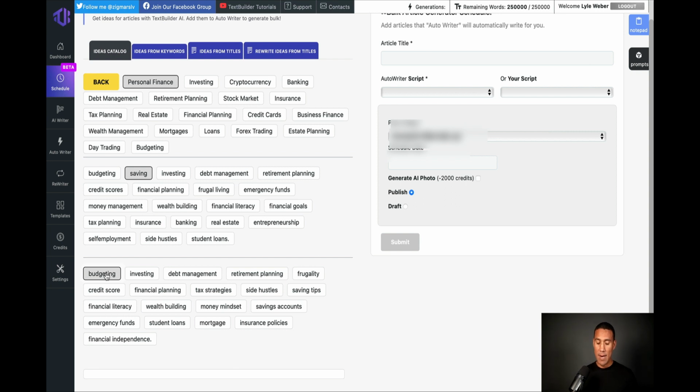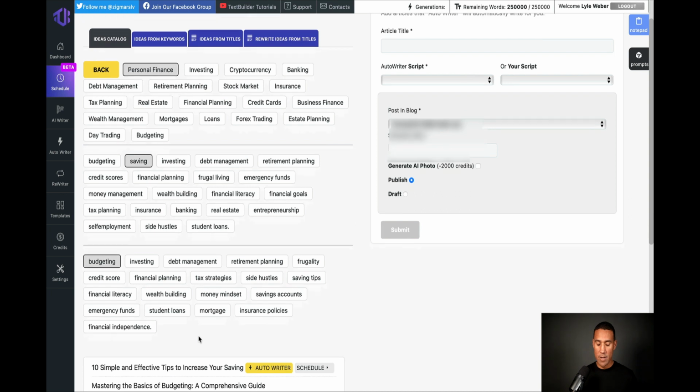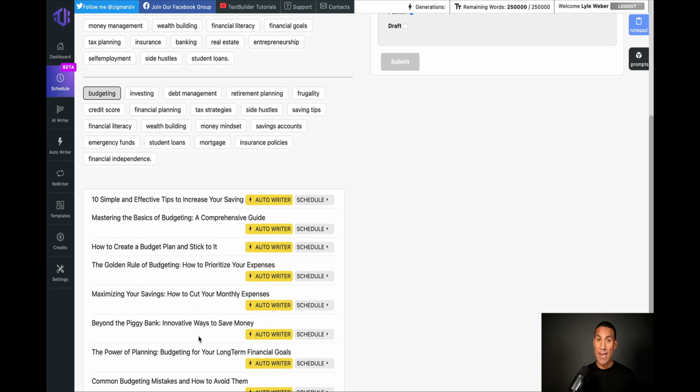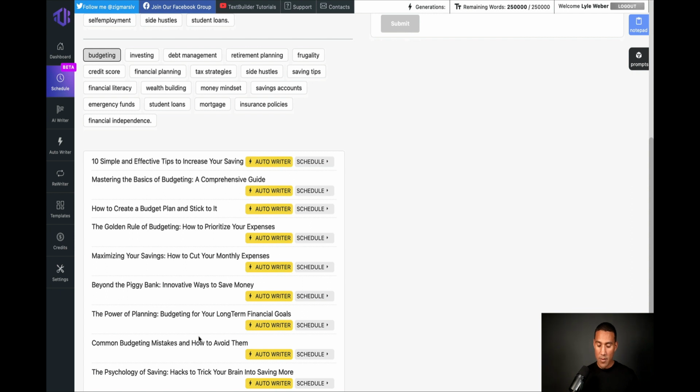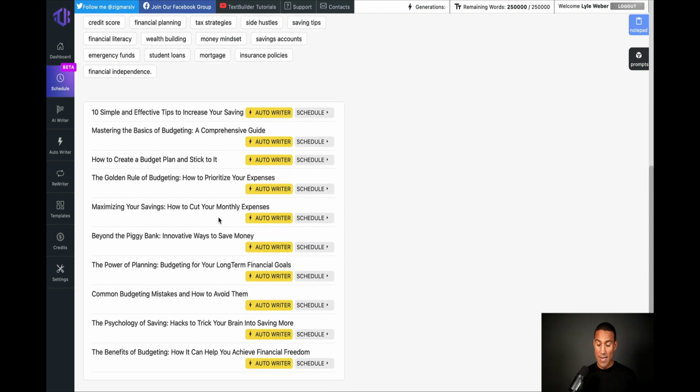And it's going to come up with a few different articles or ideas of articles that I could go and write. And I can have the software schedule for me. So if I am going to write an article, I can schedule all of these. So if I wanted to just choose one for illustration purposes, I am going to click on schedule.